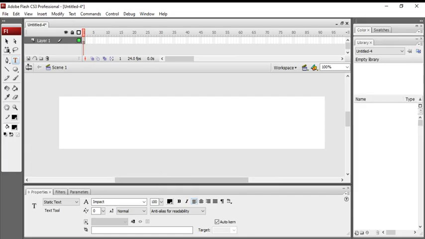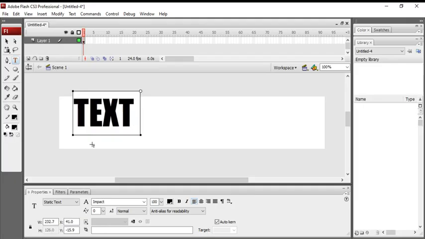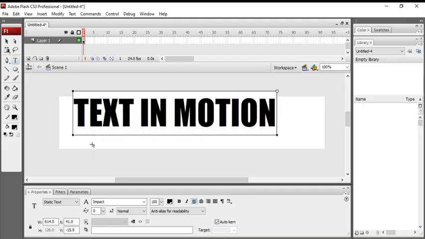And then, okay, we're going to use all caps. So I'm going to click right here in the center. Double check. Yeah, I'm going to click right there in the center. And I'm going to write text in motion in all capital letters. There we go.